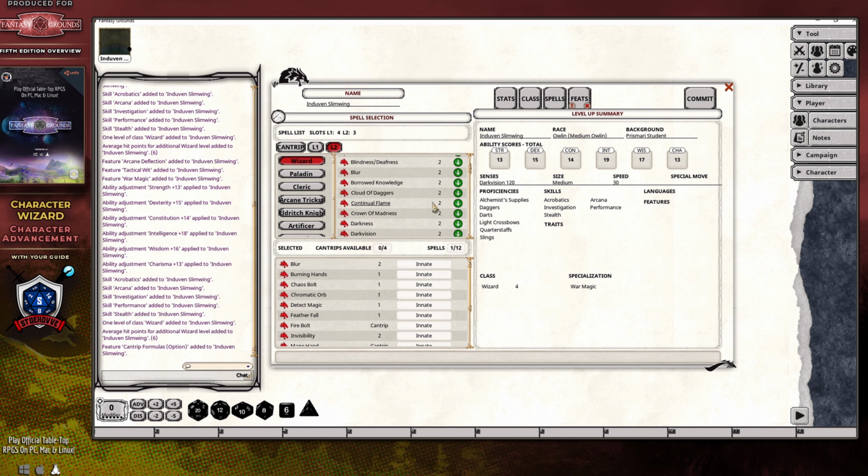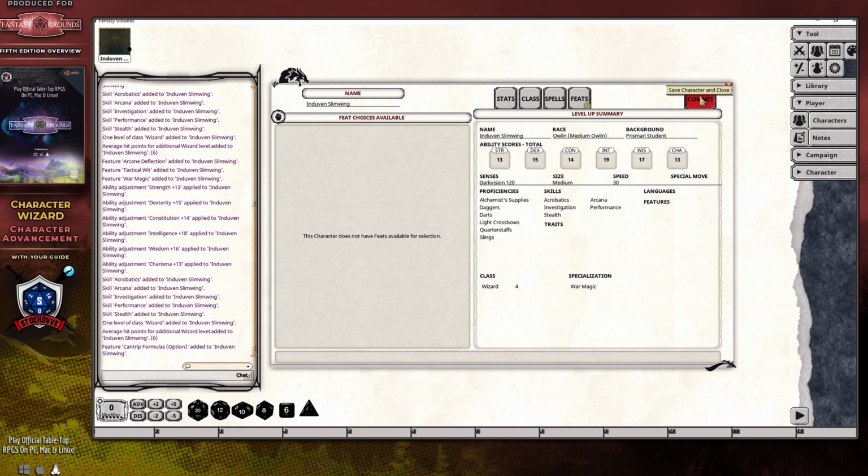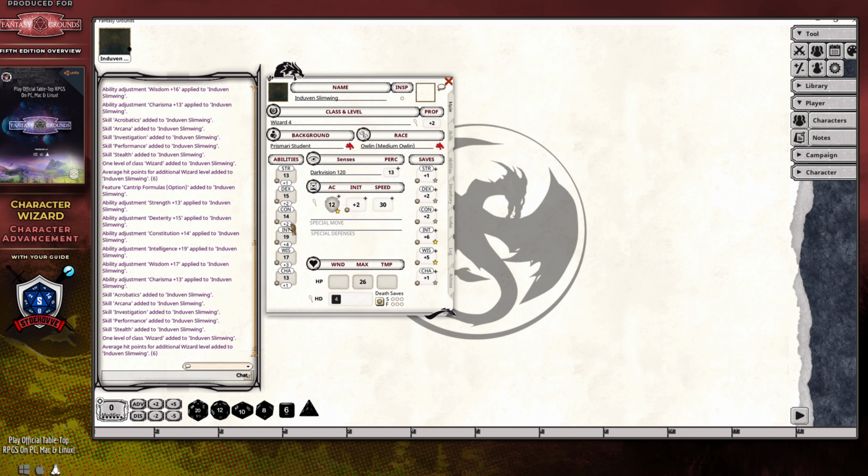I'm going to go with Gust of Wind and Hold Person. So where is that? Hold Person. There we go. Select feats, clear that option, and then commit that change. Now, my stats have increased, and I just wanted to be sure that you saw that those stats were increased.